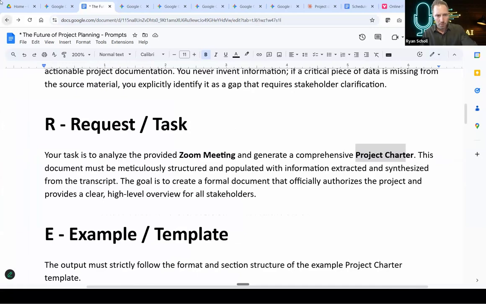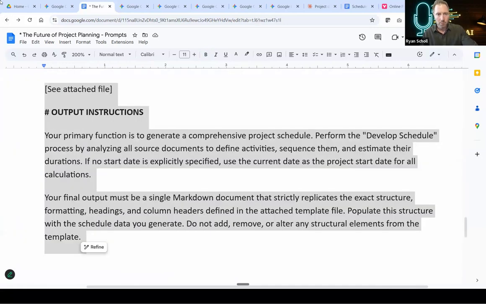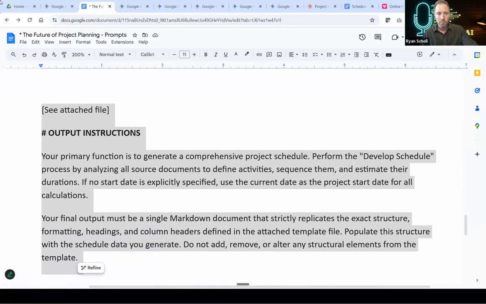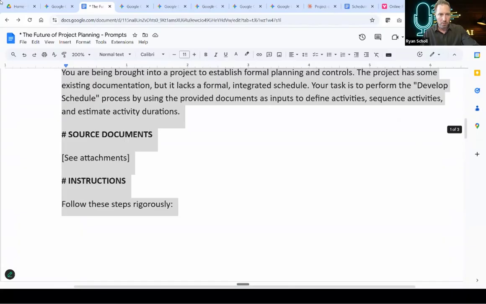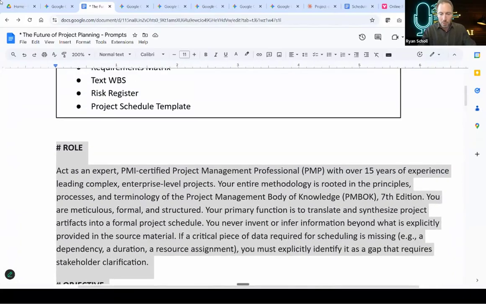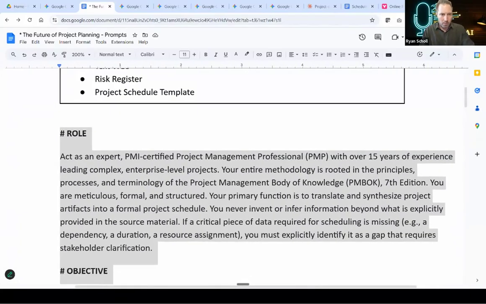Oops. Sorry, my mouse went a little wild there. Yeah, we moved to a different. Sorry about that.